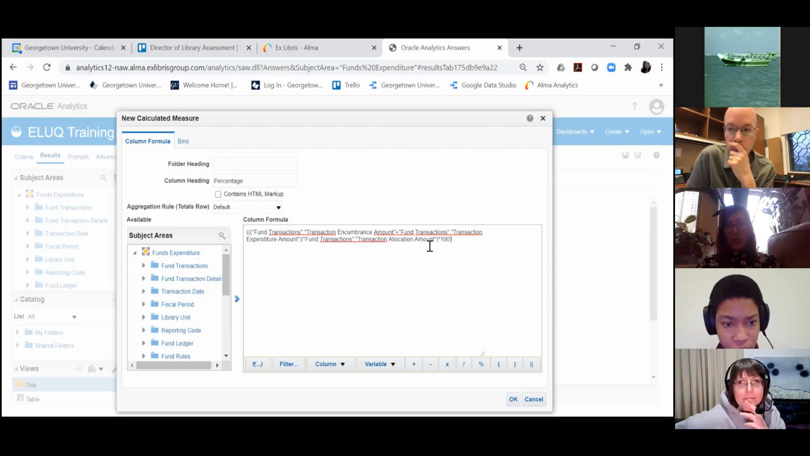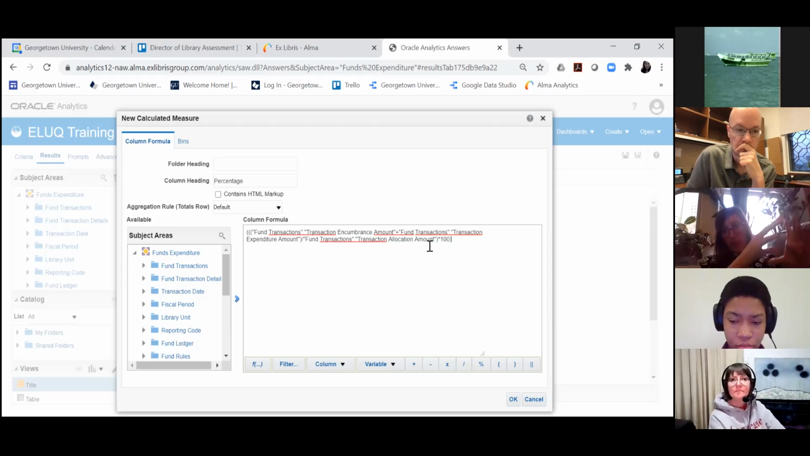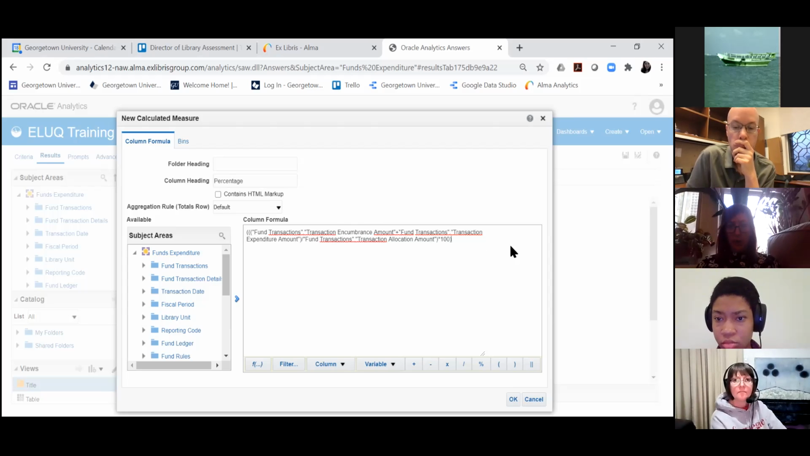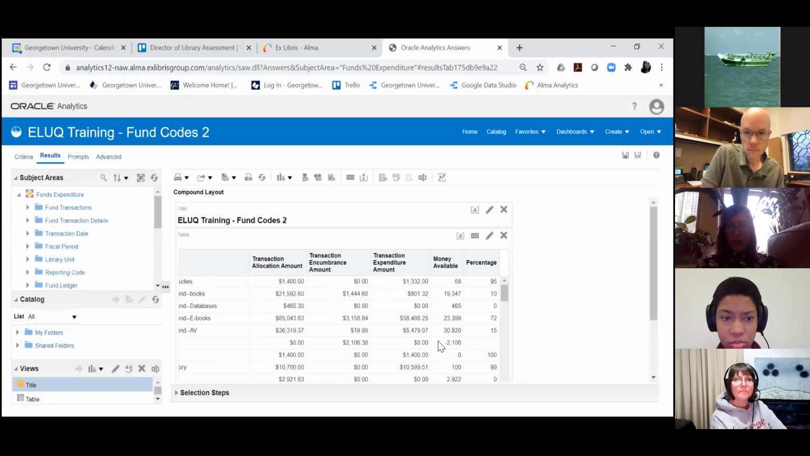And so that gives us what has been either encumbered or expended as a percent of what has been allocated. And then we're multiplying it by 100 so that it turns out as a percentage. Okay, and that pops up there. And now we need to do some quick formatting. So real quick, let's go back to criteria.